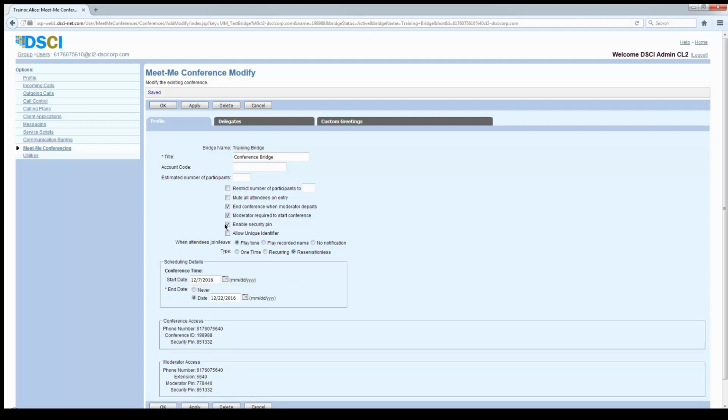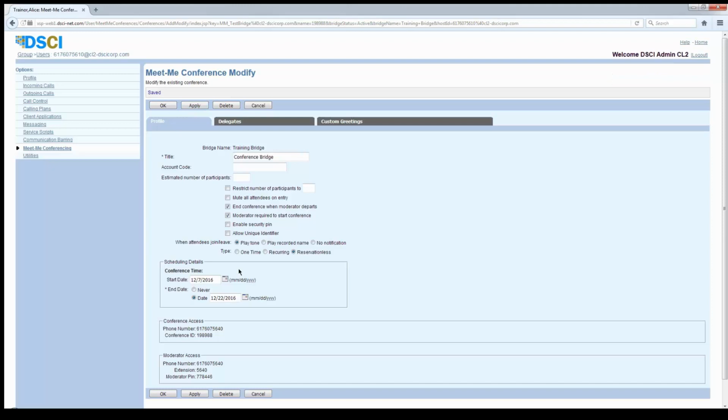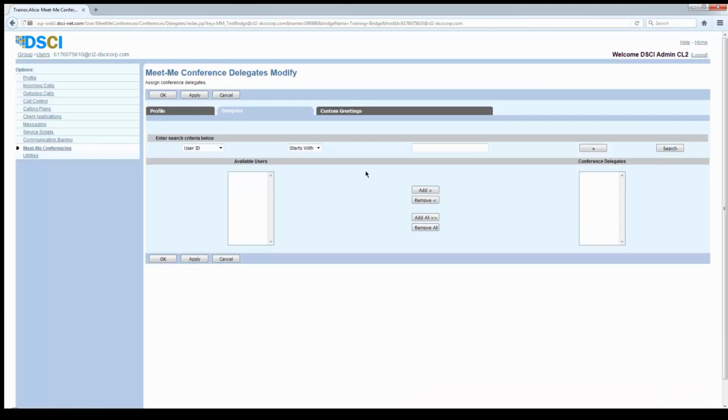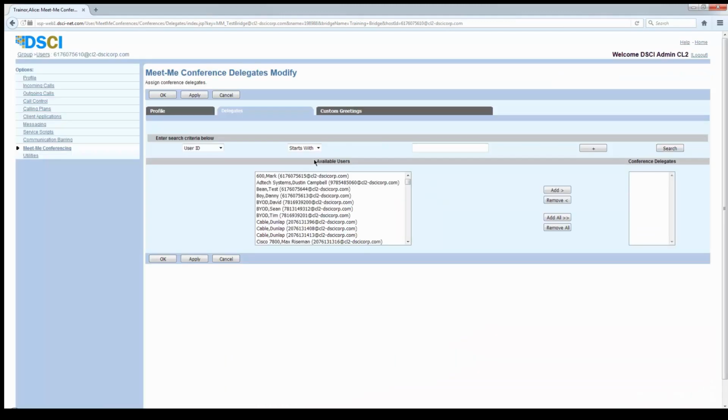I tend to run mine as reservationless. Without the security PIN, that works for me. Your needs might vary. Delegates and custom greetings are two other options you have. If you make a delegate for your conferences, you can search your users, and you can add someone in as a delegate.